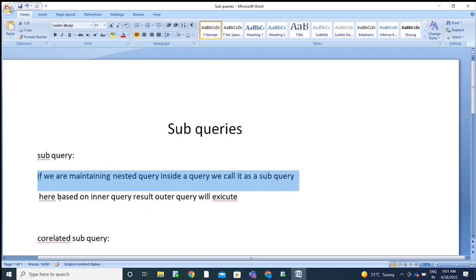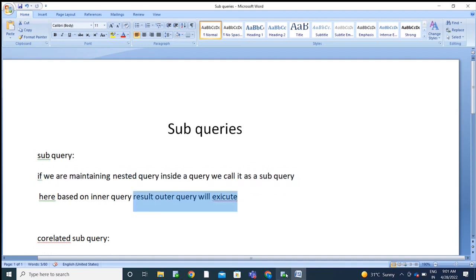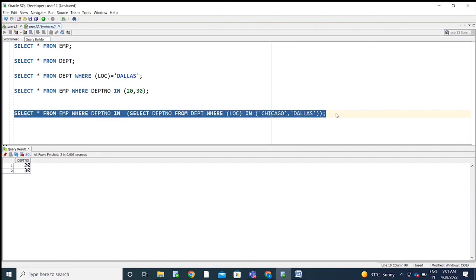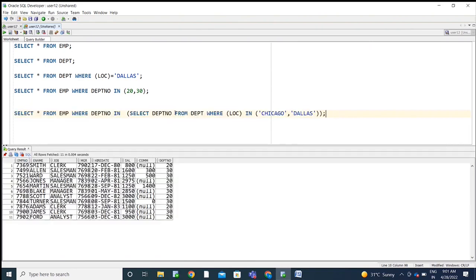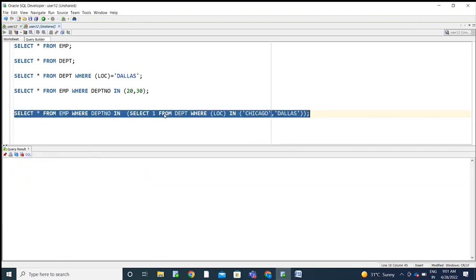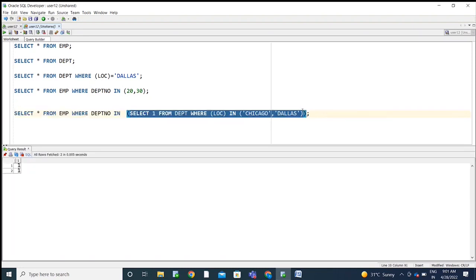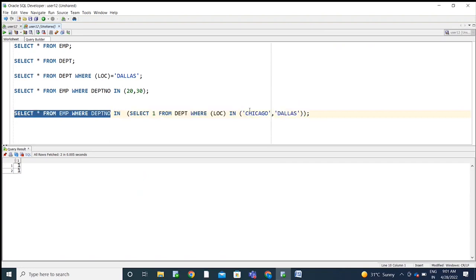Here, based on the inner query results, the outer query will execute. The inner query will execute first, and based on this result only, the outer query will get executed. If the query does not have any information, you won't get the results, because this query is returning one. The department information is not available in the employee table.